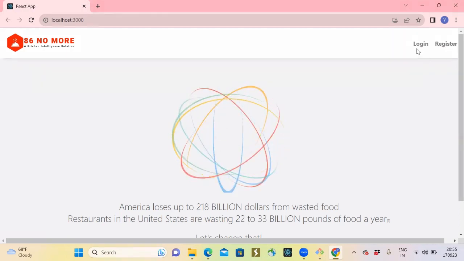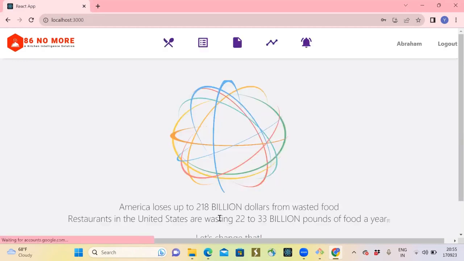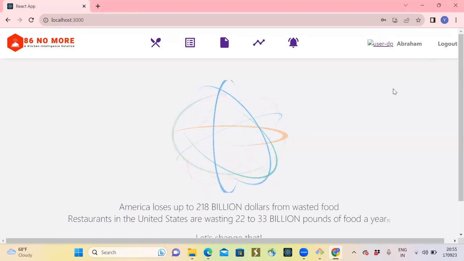The first option we have is to register for the application, and we can enter our name. Let's say Abraham, for example. Then let's give him an email ID, let's say ab123@gmail.com. Then we can give a restaurant's name, so we can say AB's Kitchen. Then password, confirm password, and then sign up. We can see that Abraham has registered and is successfully logged in to the application.